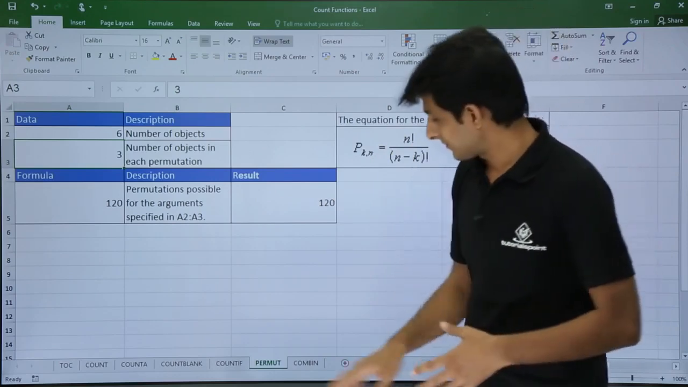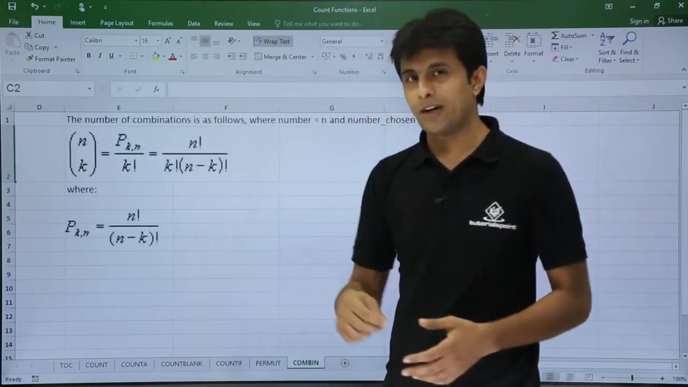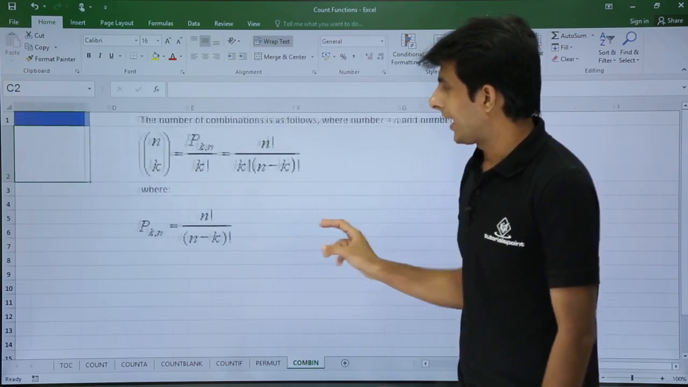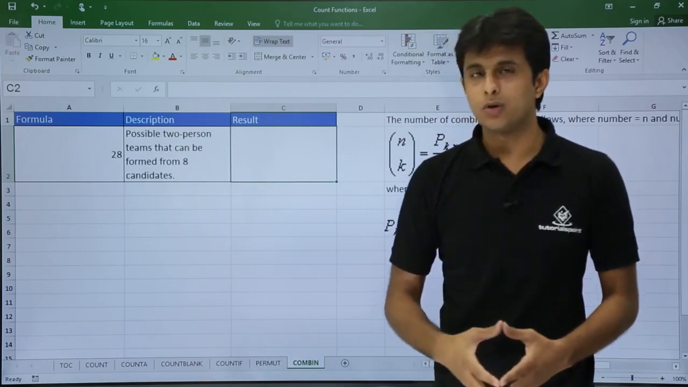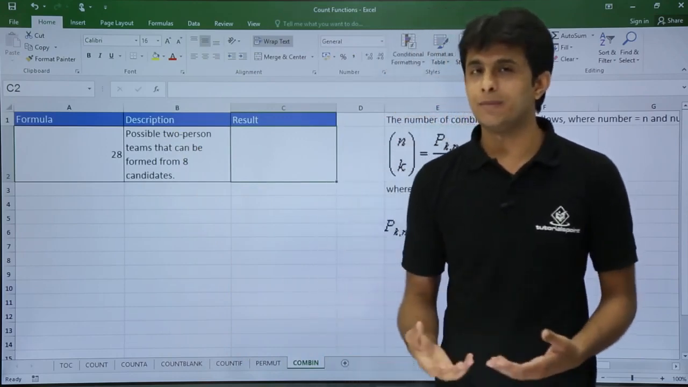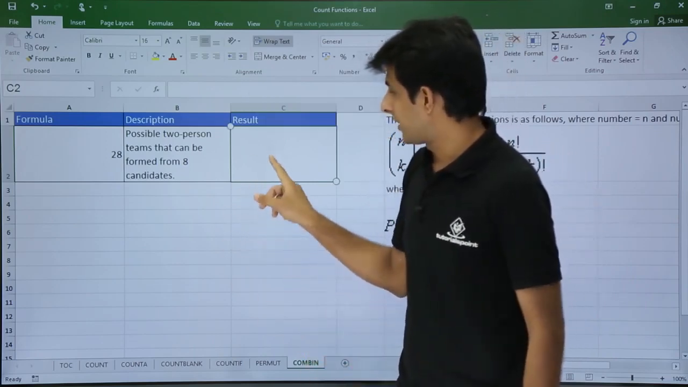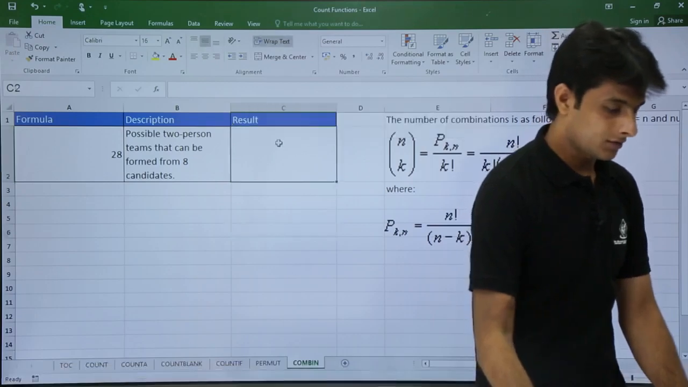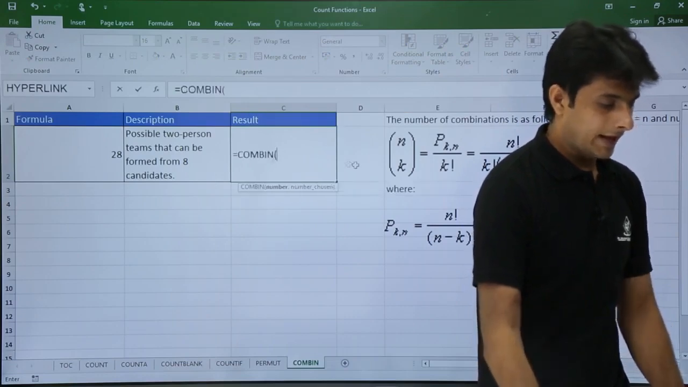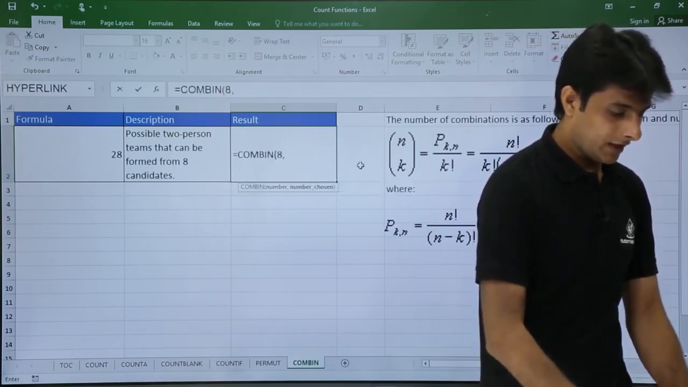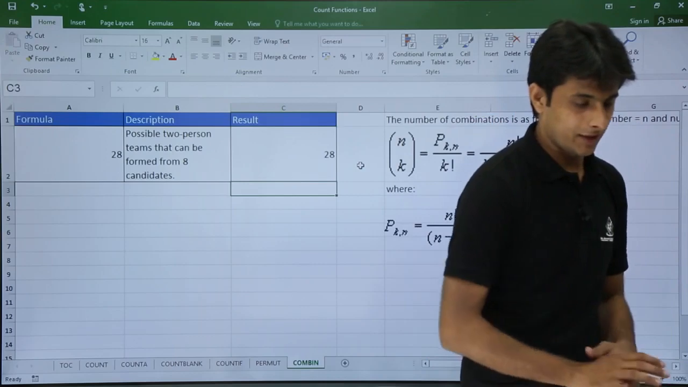How about the combination part? For combination, this is the function which is given here, that is n factorial upon k factorial into (n minus k) factorial, and this is the example given. Possible 2-person teams that can be formed out of 8 candidates. I have 8 candidates. How many possible teams can I form using 2 candidates in each pair? So for that, how do I use it? I have to use this function, that is the combination, equal to COMBIN, open the bracket, and it says number of 8, and I want size of 2 in each team. How many different types of teams can I make? And I'll press enter. So I'll get the answer as 28.